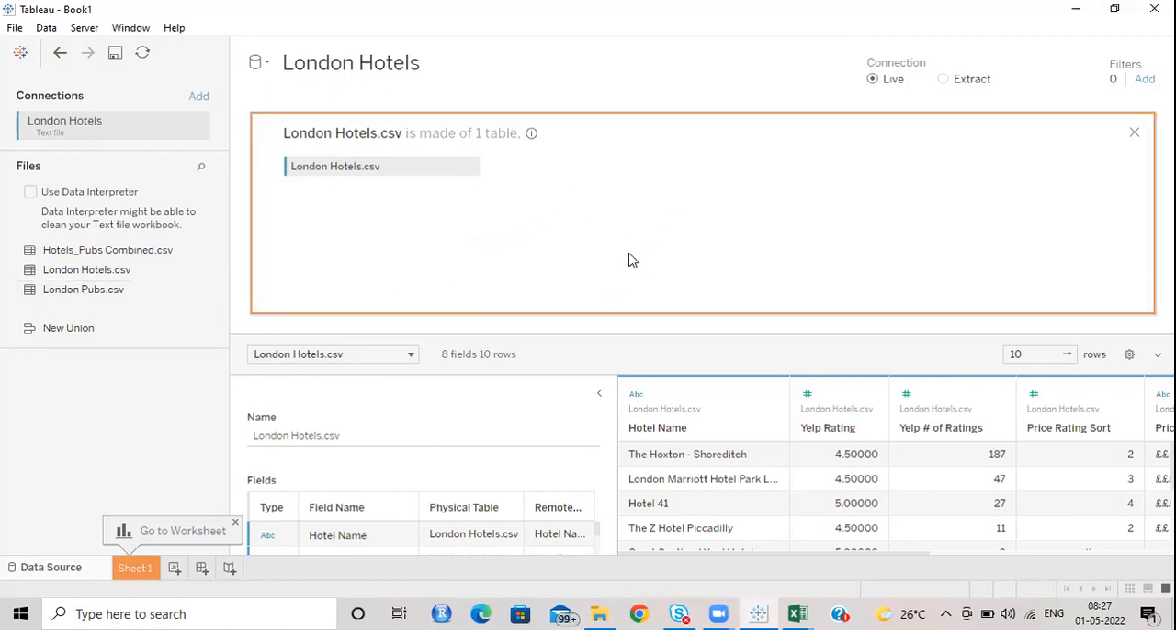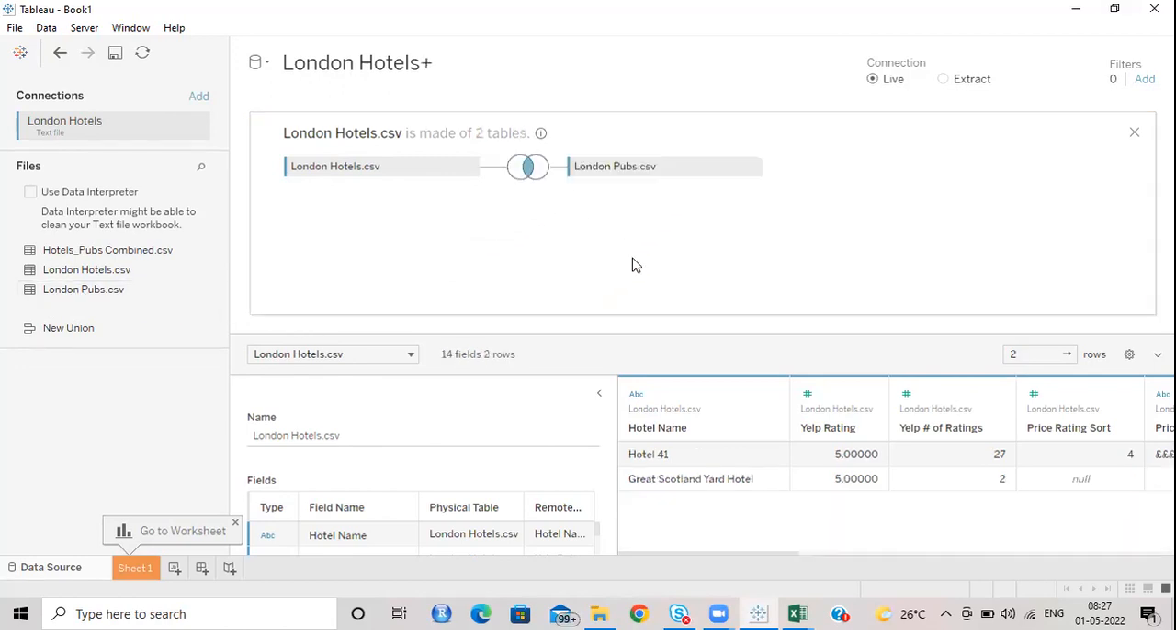Now let me bring in London pubs. Now you see it is trying to join, right? When you try to join in Tableau, it will always look for a common field. And when you hover over, you see it is finding that Yelp number of rating is the common field and it is trying to do a join. But we know that this is not correct. We have to change it.